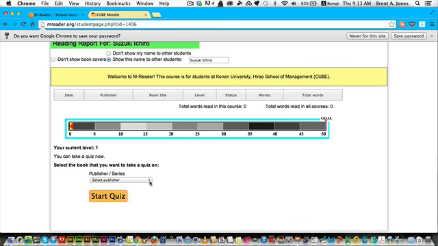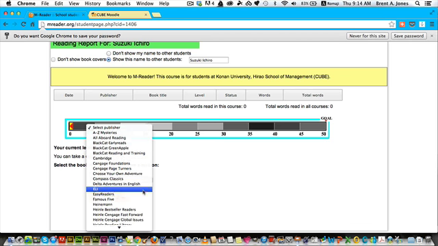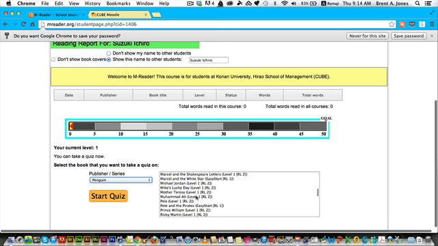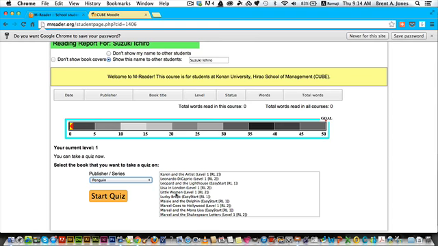One way to find a book is just to select the publisher. So I'm going to look for Penguin. So you want to click on that, and then the titles that are available for your level come up in there. So you can see this is level 1 and level 2. So I'm going to look for a story called Little Women. Good. So I can choose it from here and then press Start Quiz, and the quiz will come up.